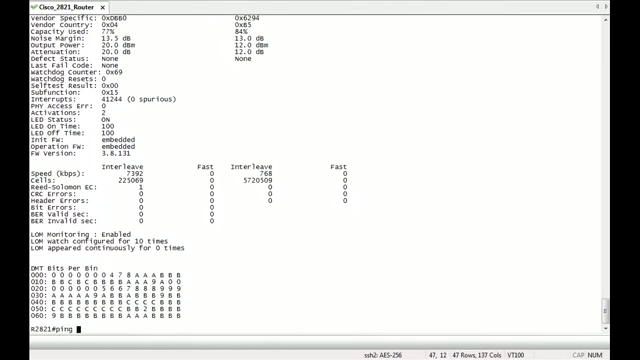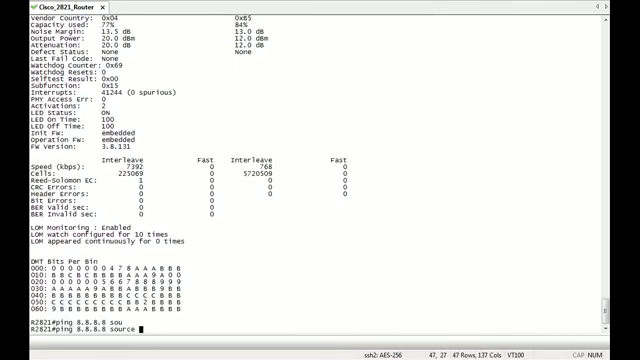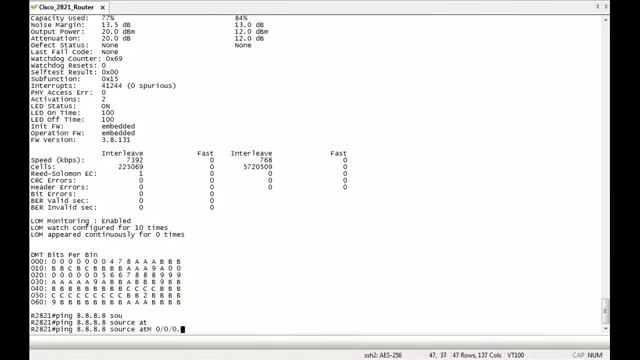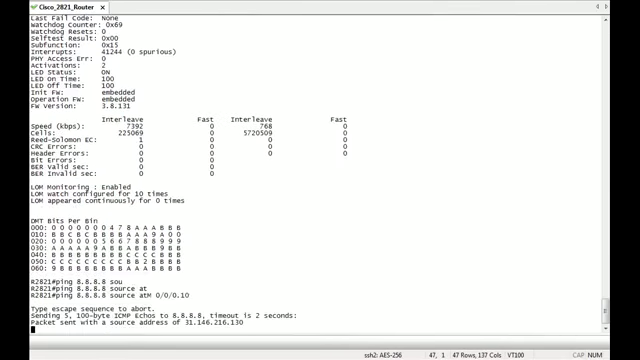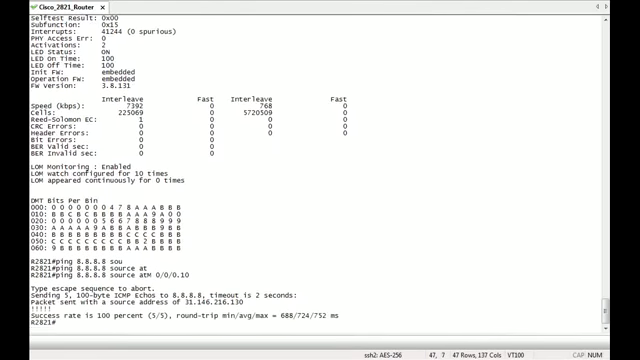We will ping the Google DNS server. Source ATM 0/0/0.10, and it works.